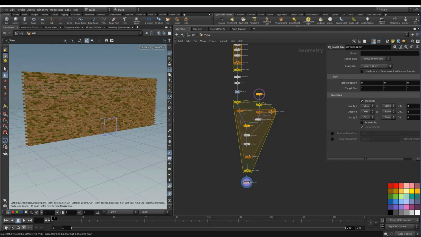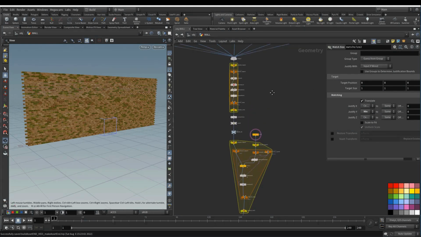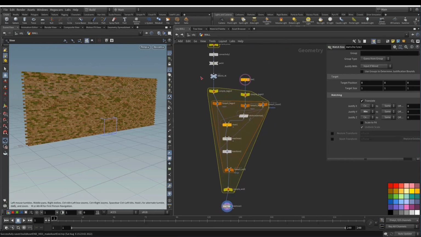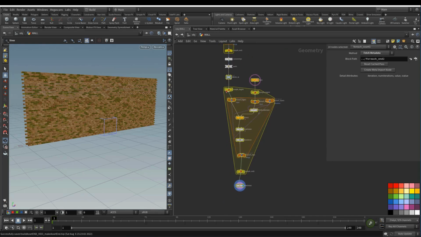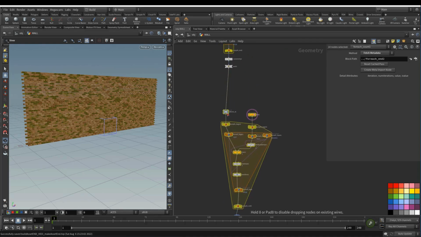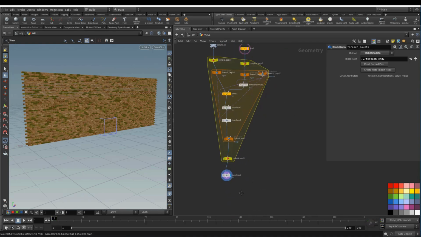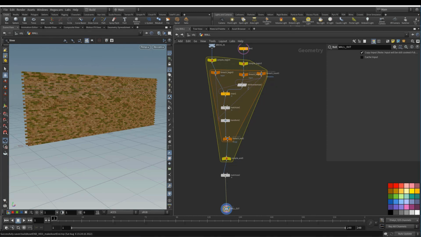So what I'd like to do now is pop this into a digital asset. The bits I'm going to put in the asset is this bit for the moment. Let's just separate that down a little. Let me just add a null at the end here. I'm just going to call this wall out for now. Let me just save that.